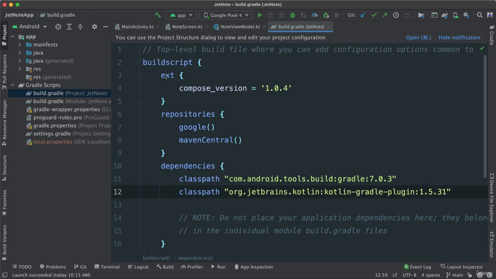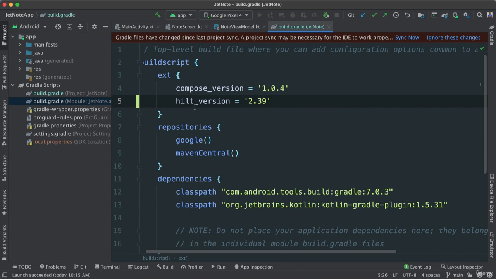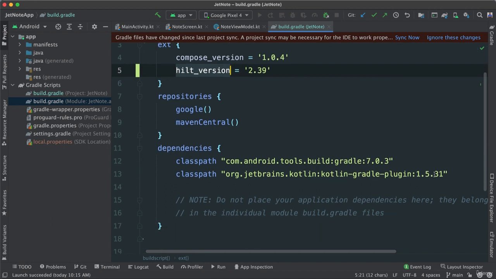The first thing, inside of the extension here, I'm going to say hilt_version and give it a value. As I'm recording this lesson right now, the Hilt version is 2.39. By the time you may be watching this video, it may be higher, so keep that in mind. All right, so we have this Hilt version that is going to be used in a second here.